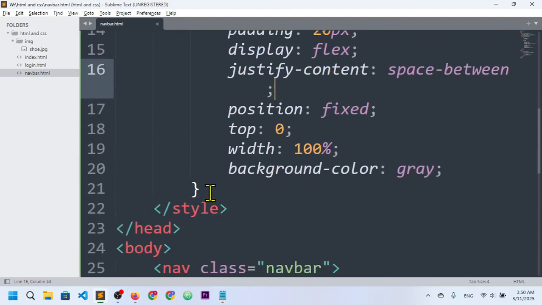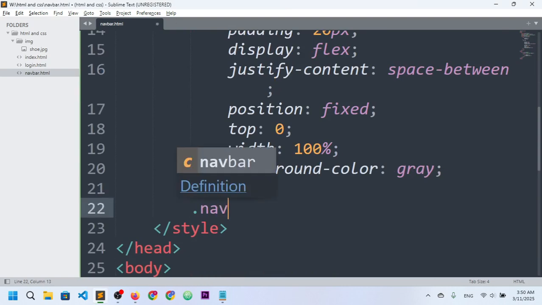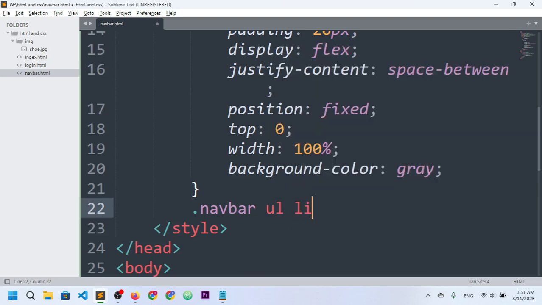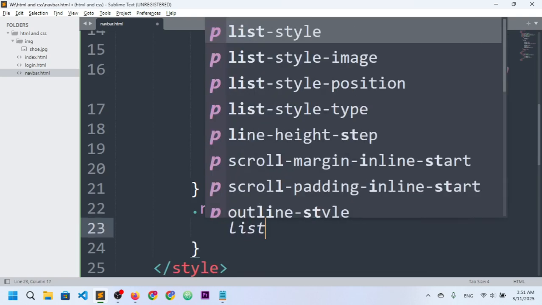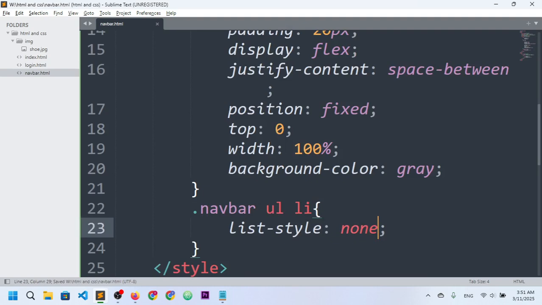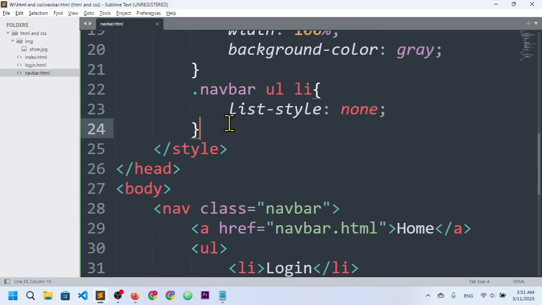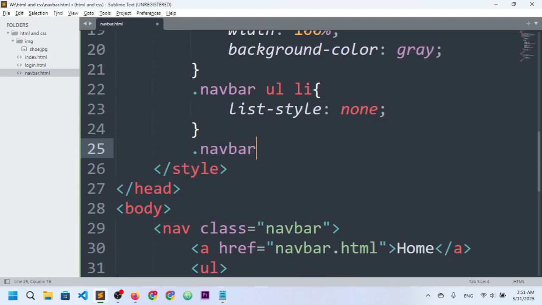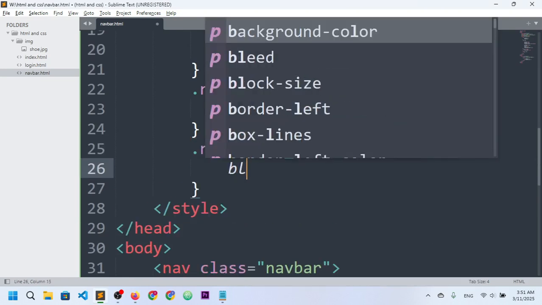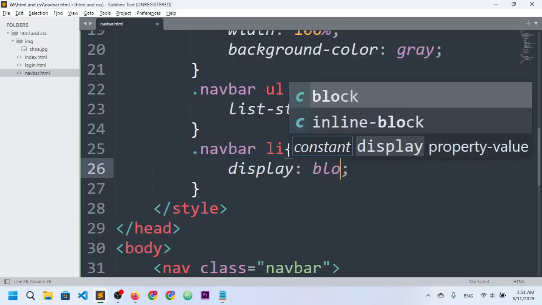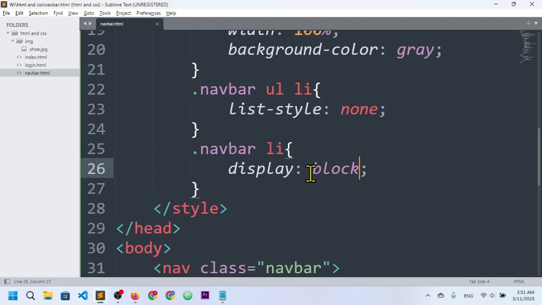So I want to access the li. I will say here .navbar ul li. I don't want any list style, so I will say list-style none. Refresh. Okay, so there is no list style, and I want to say that the navbar list items will be shown as block. So I will say display block, so that it goes in the same row. If I refresh, nothing happened. Okay, so I have to give inline-block. Okay, inline-block.